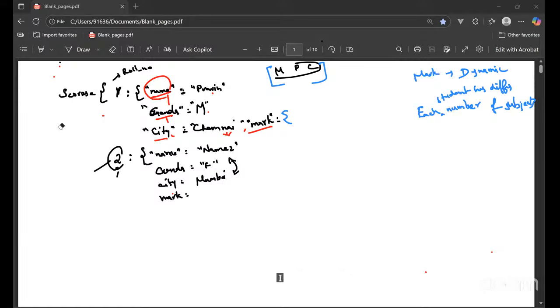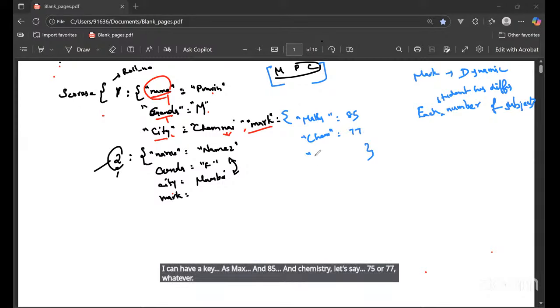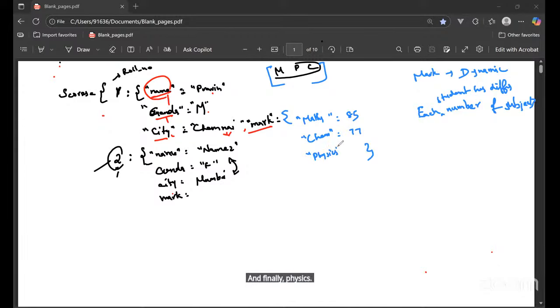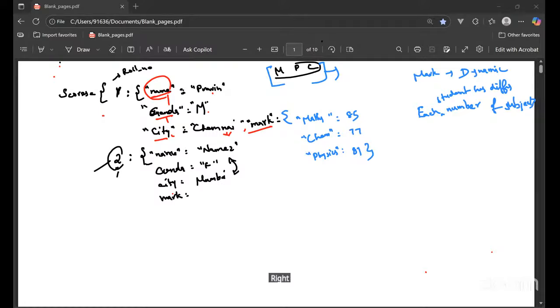I can take a dictionary now again, and I can have a key as max and 85, and chemistry, let's say 75 or 77, whatever, and finally physics. So in this case, I don't need to worry whether I'm following the order or not, because now I stored everything in my dictionary, right? Yes, sir. And similarly here I can store whatever subjects I want.